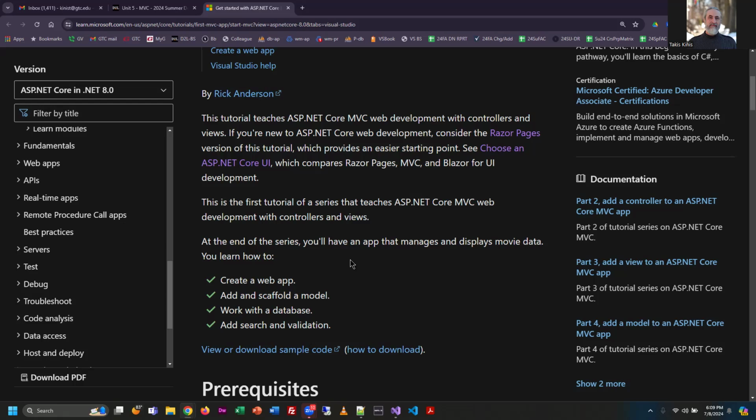We're going to make the app. We're going to add and scaffold a model, so we already kind of know what that means. We're going to work with the database, always a plus, and then add search and validation, something we've already done, but just in a different format. So a lot of this is very familiar, which should help to speed us up a little bit.